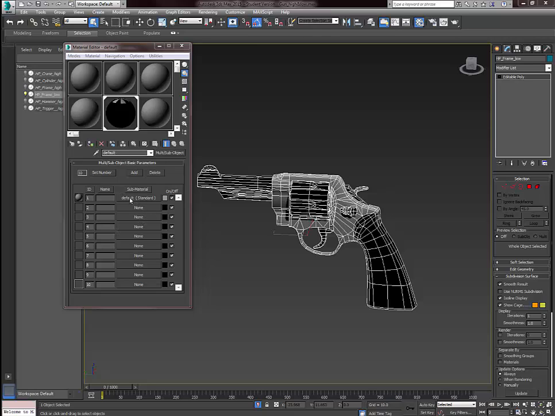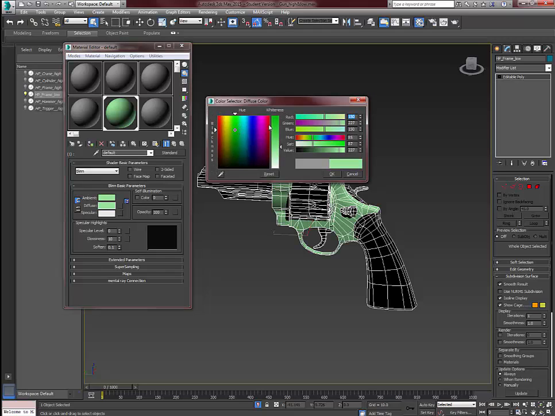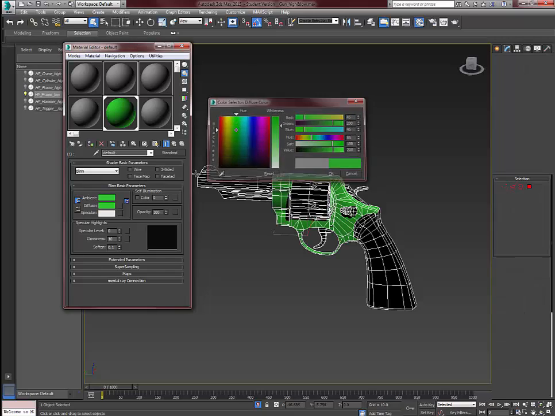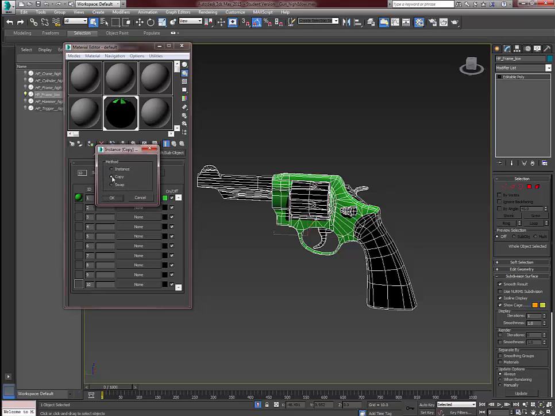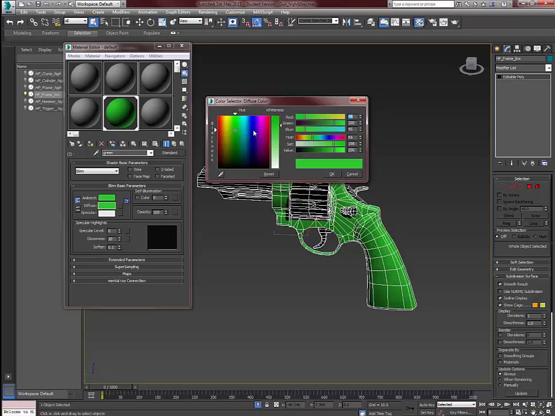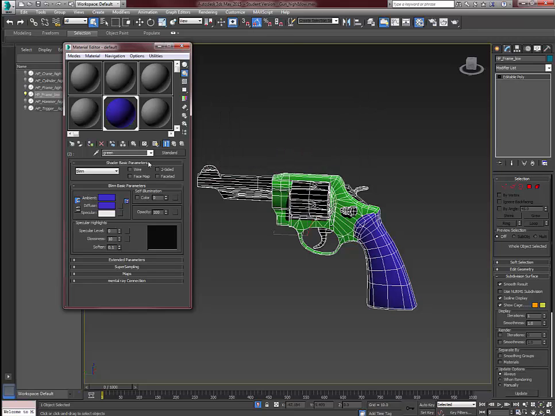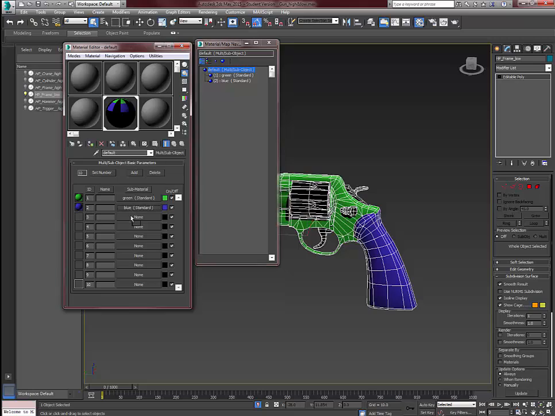So I'm going to go ahead and select one, and I'm going to give it a green. And I'm going to name it green. Okay, and I'm going to drag this down as a copy, and this will be blue. I'm going to open up the Material Map Navigator to kind of get around easier. Okay, I'm going to the next one. That's going to be a light blue.